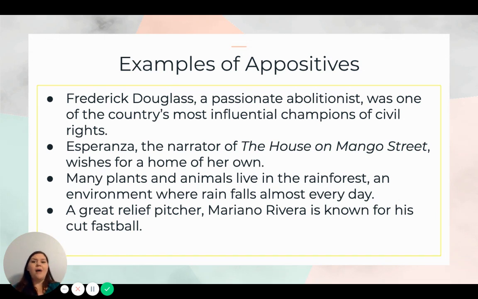Well, if an appositive tells us more about the noun, then, okay, we see Esperanza there. That's a noun. Well, what tells us more about Esperanza? And they're able to identify that that's the narrator of The House on Mango Street. Okay, so that's an appositive. Then I would have them work with their partner. Let's look at the third sentence. Many plants and animals live in the rainforest, an environment where rain falls almost every day. What's the appositive in that sentence?